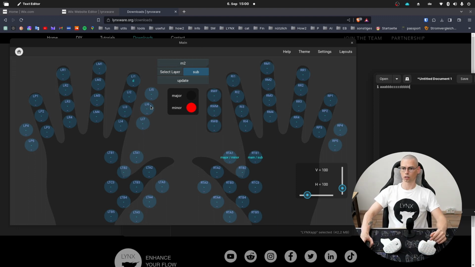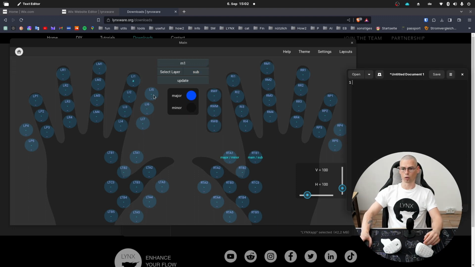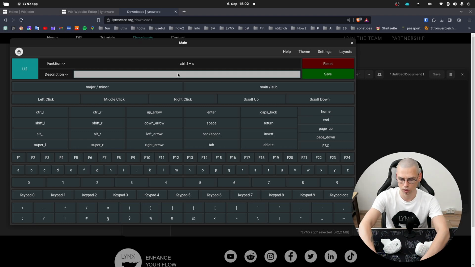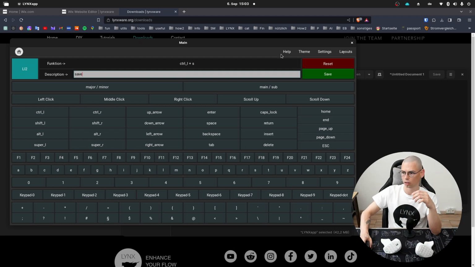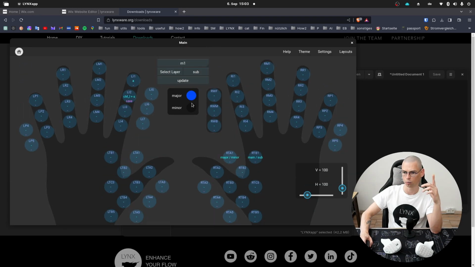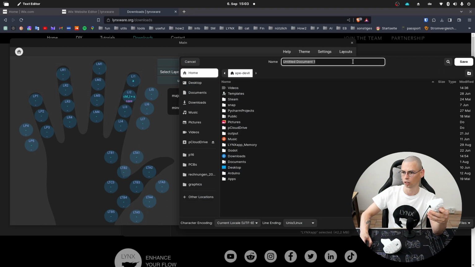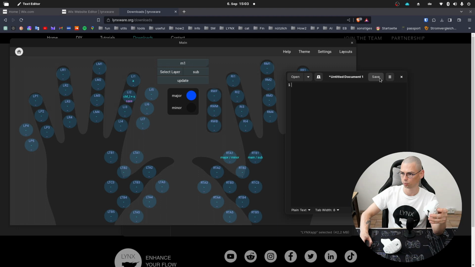So this is how the layouts are working. So now you can give 4 layouts where you can switch back and forwards and assign different functions to the same keys. Now let's create a shortcut. We're going to choose the index finger button 2, and it's going to be Control S, and here we can give it a description. Save, update, and now if I'm going to press the index finger 2, it's going to execute the shortcut save.